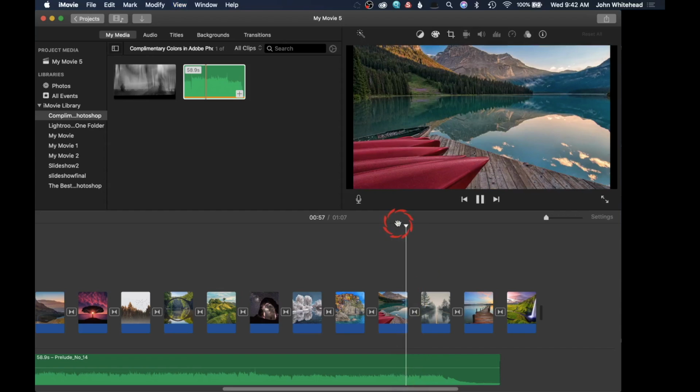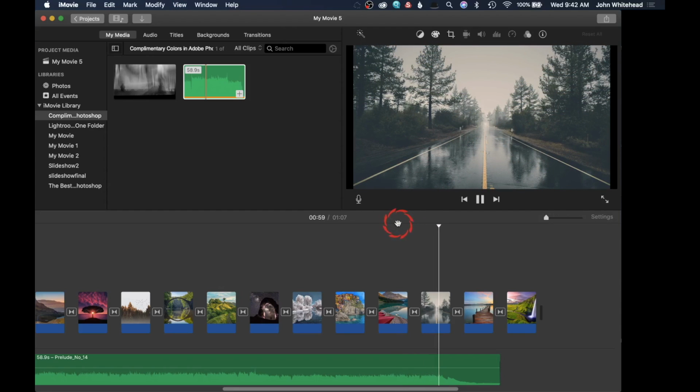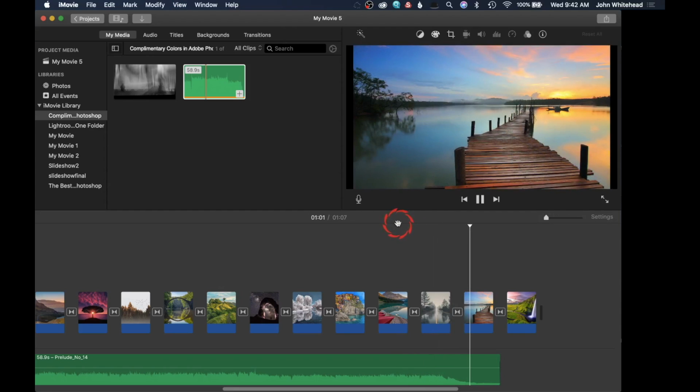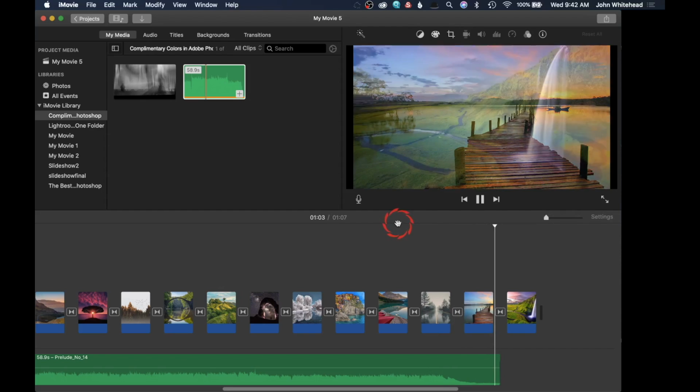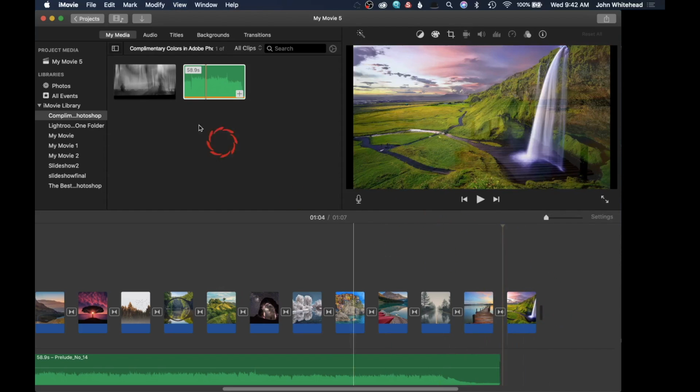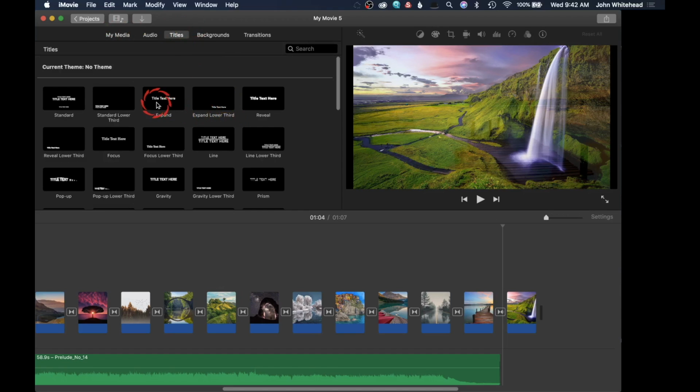You're going to see the music will start to fade out, and then we'll get into our last two images. And then the last thing that we would do here is add a title at the end. And so we will come back to titles, and I'm going to put just a basic title.